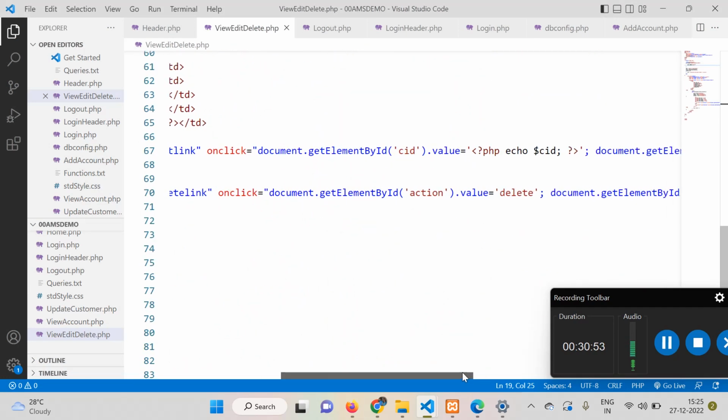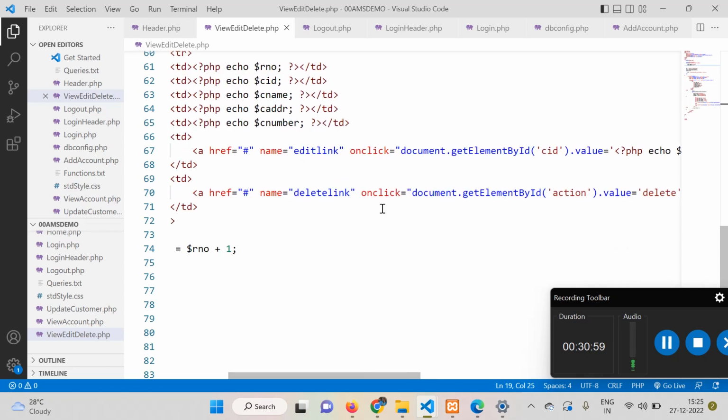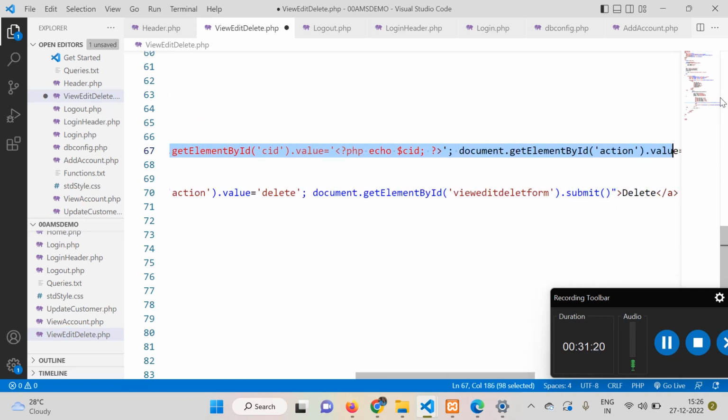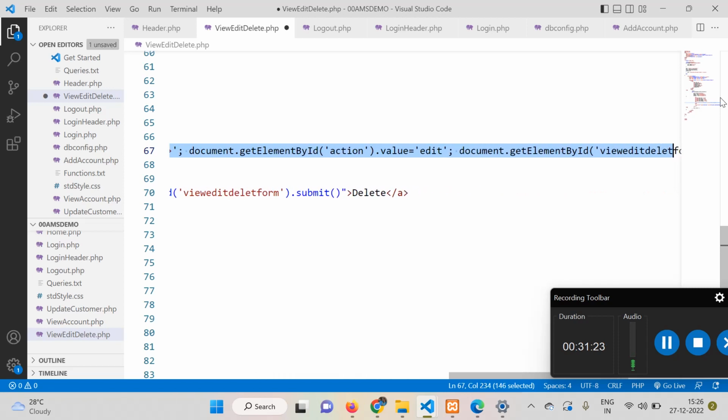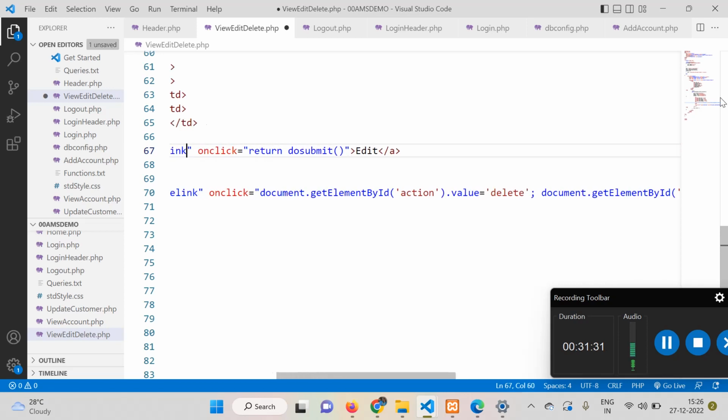I have to do the same thing on this submit also. Instead of doing these things inline, I can call a function here: return doSubmit(). These statements you can move into a script. Up to this submission you can delete, Control X, saved. So I just called a function.